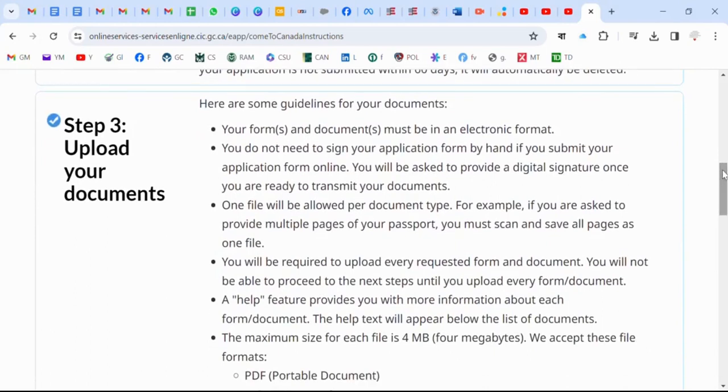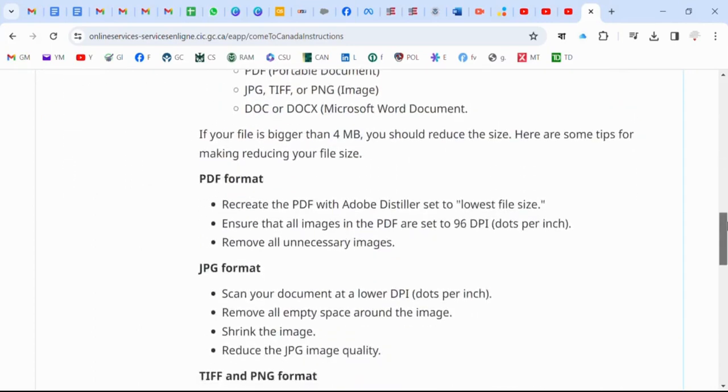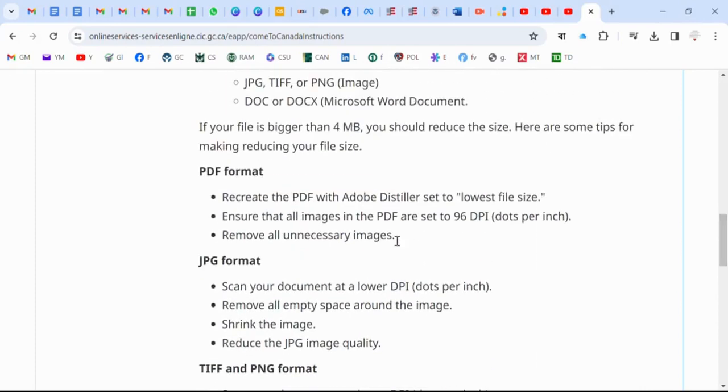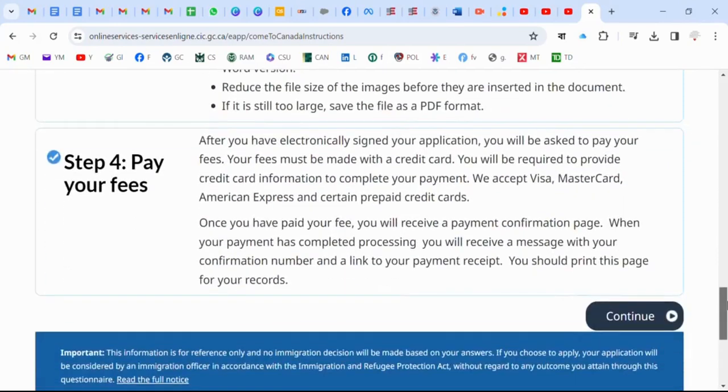Step 3, upload your documents. There will be documents you have to upload, and they are giving some instructions. Just look at the instructions. And lastly, we will be paying the fees. So the instructions are read. Now hit continue.